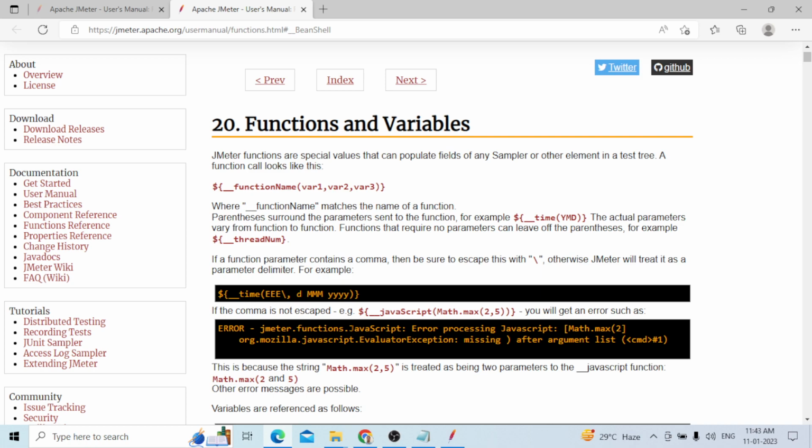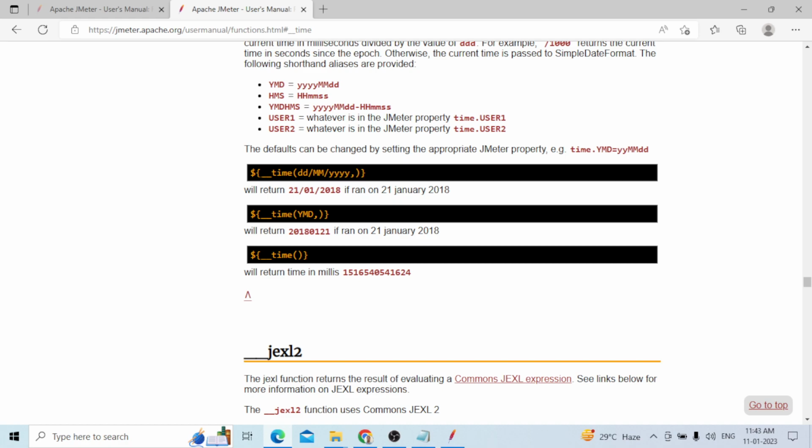You can see now I explained the format of time, the time function. Based on your requirement, you can change whichever format you need. For example, dollar, open curly bracket, underscore underscore time, ddMMyy. You can see it will return the output, meaning the current date whenever the application is executed, like 21st January 2018. The format will be generated easily. Otherwise, you can give it directly, and this type will return time in milliseconds. Now you need to see one time.